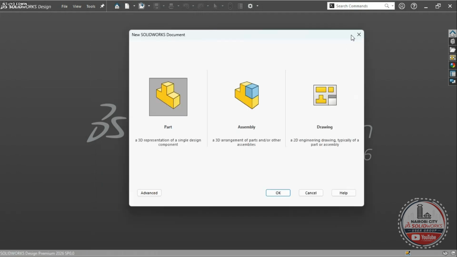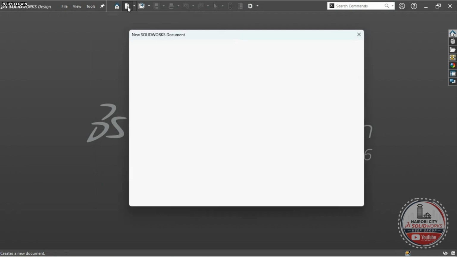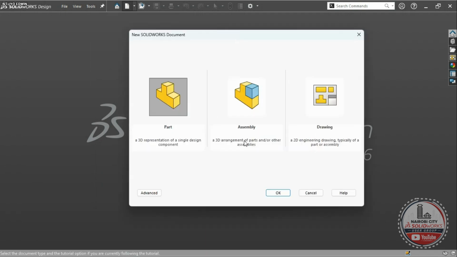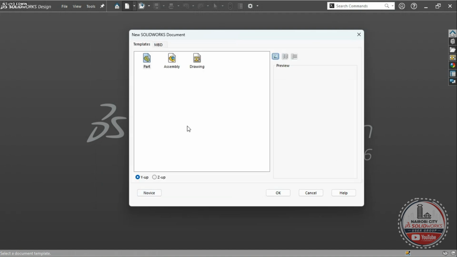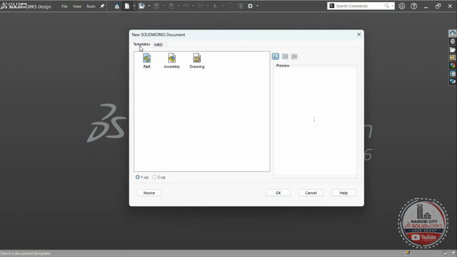There's an option up here called New, which is Ctrl N. So when you tap onto it, you'll be brought to this interface. When you come to this interface, for the start, before we go deep, we use only this. However, when you tap onto Advanced, you come to other templates, and under MBD there are also so many templates.